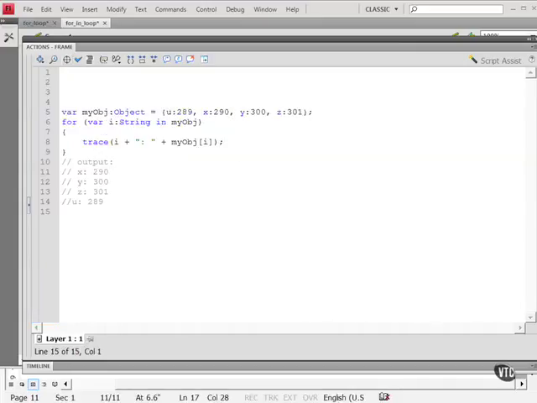Next, there's the for in loop. These loops iterate through the properties of an object or the elements of an array. For example, you can use the for in loop structure to iterate through the properties of a generic object. Object properties, by the way, are not kept in any particular order. So the properties that you see in the output may appear in a seemingly random order.